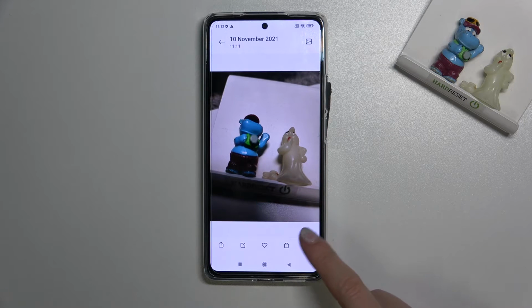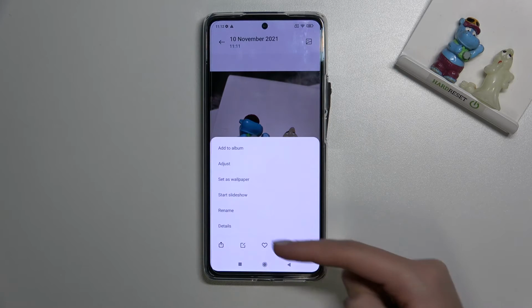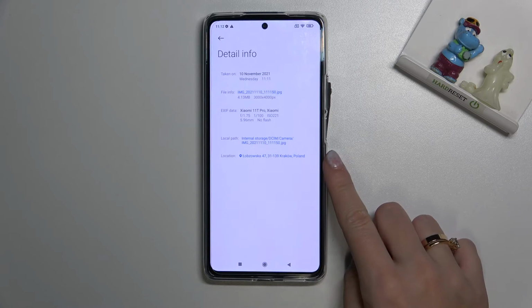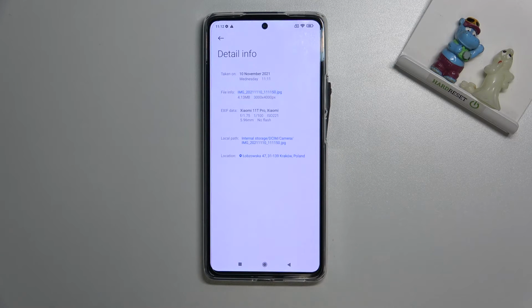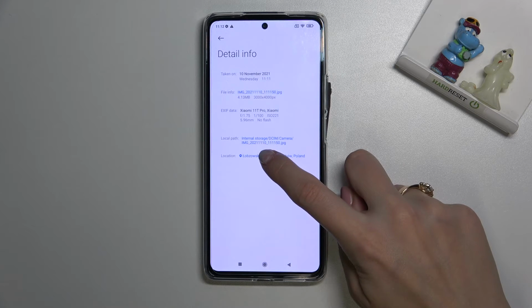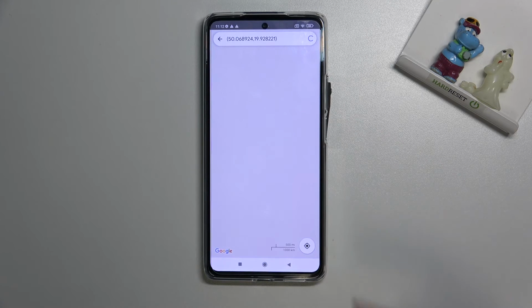Now we have to go to the right corner button at the bottom, and here let's tap details. Now at the last place we have location with the full address, so greetings from Kraków, Poland. And also when we pick this, we can get quick access to Google Maps to check our location on the map.